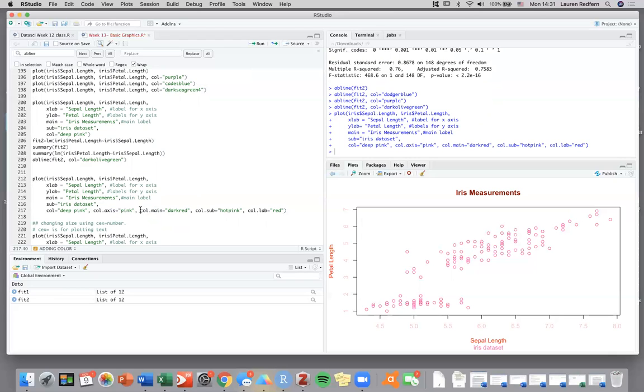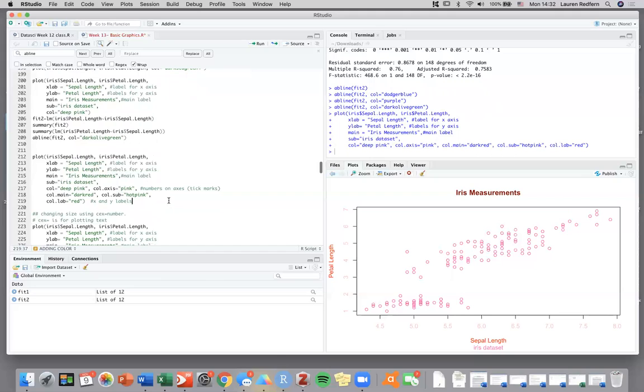So let me make a comment about that so we can remember that. Once again, I can make as many spaces here as long as this parenthesis comes with me. So my col.axis, this is for numbers on the axes. And we also call these tick marks. And then this col.lab is for X and Y labels. This is for your title labels. And so we have here col.axis, we have col.main and col.sub for your main and subtitles, and col.lab for your X and Y labels.